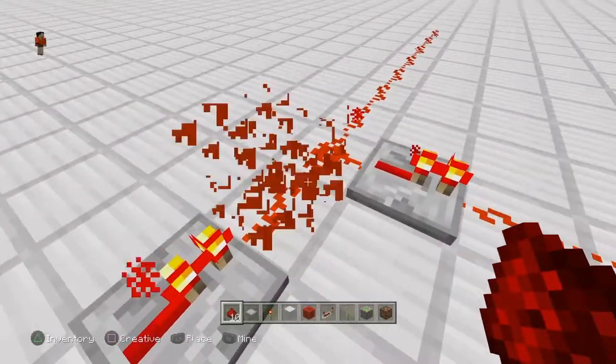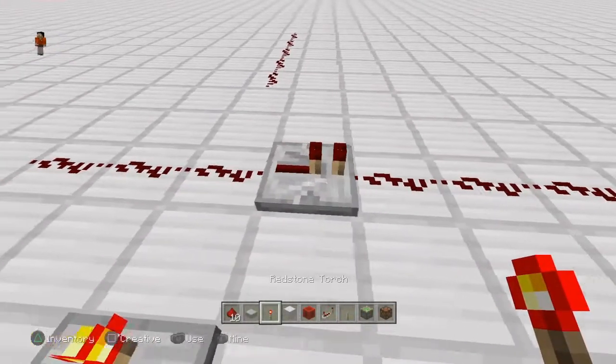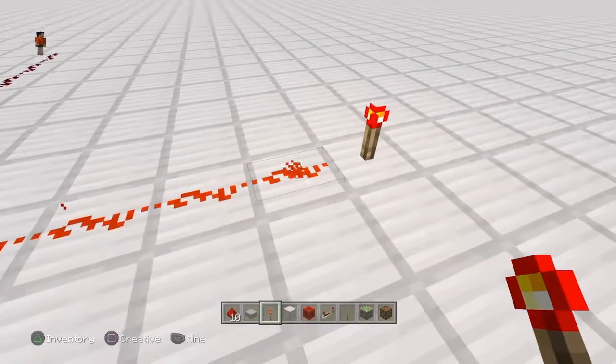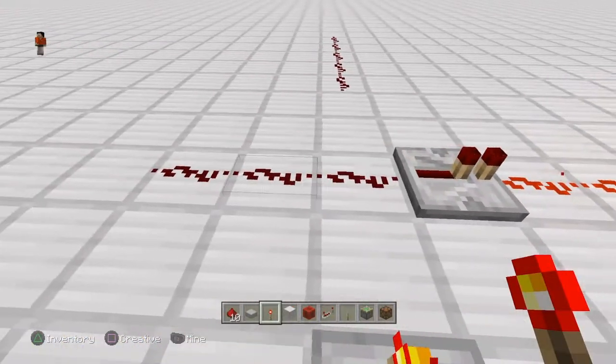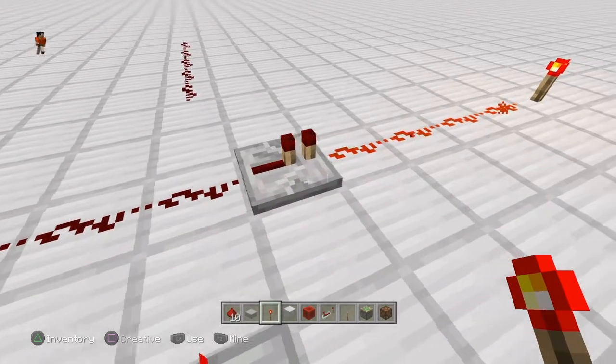If you have, let's say, a power source on the other side, so we saw it goes this direction, but if we place a redstone torch, a power source, it will not go out the other way. So it's only a one-way system.